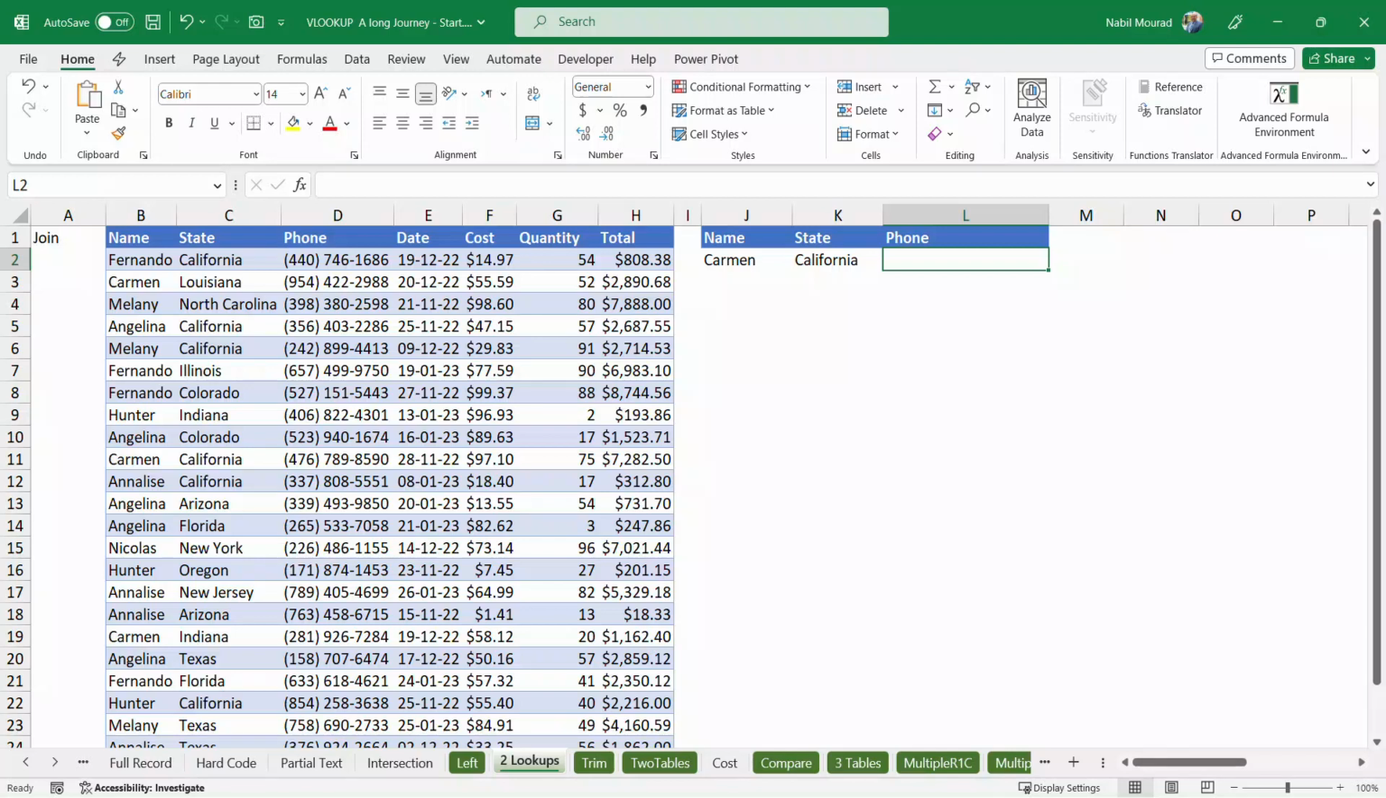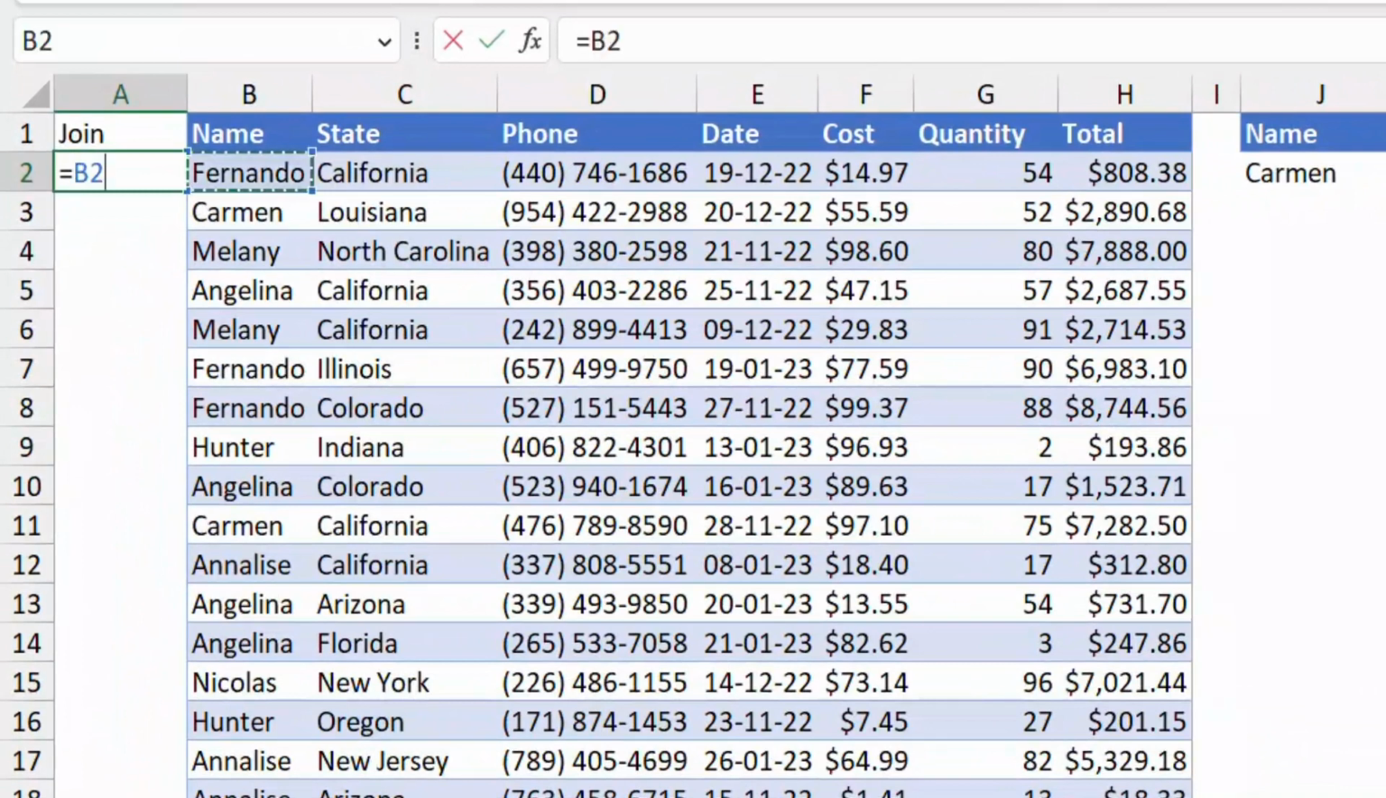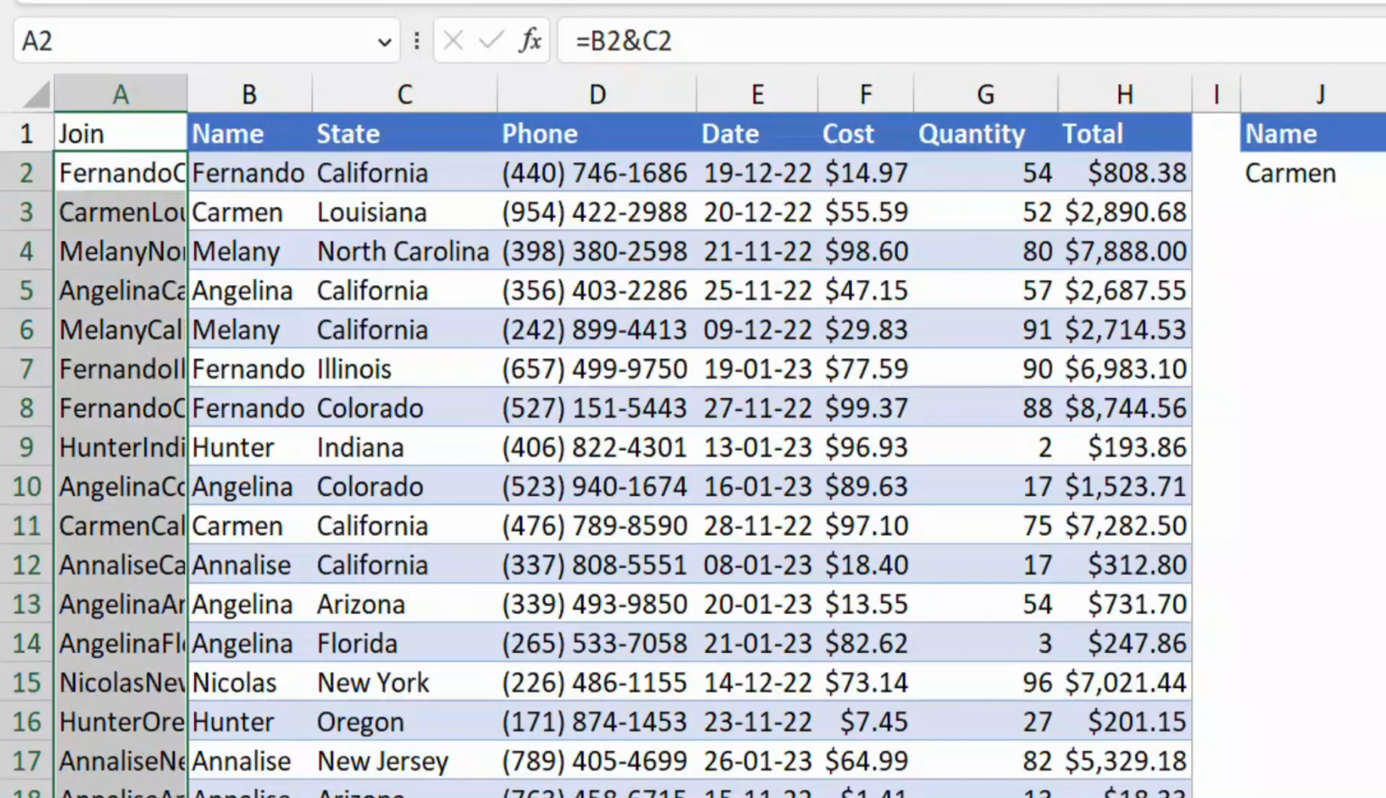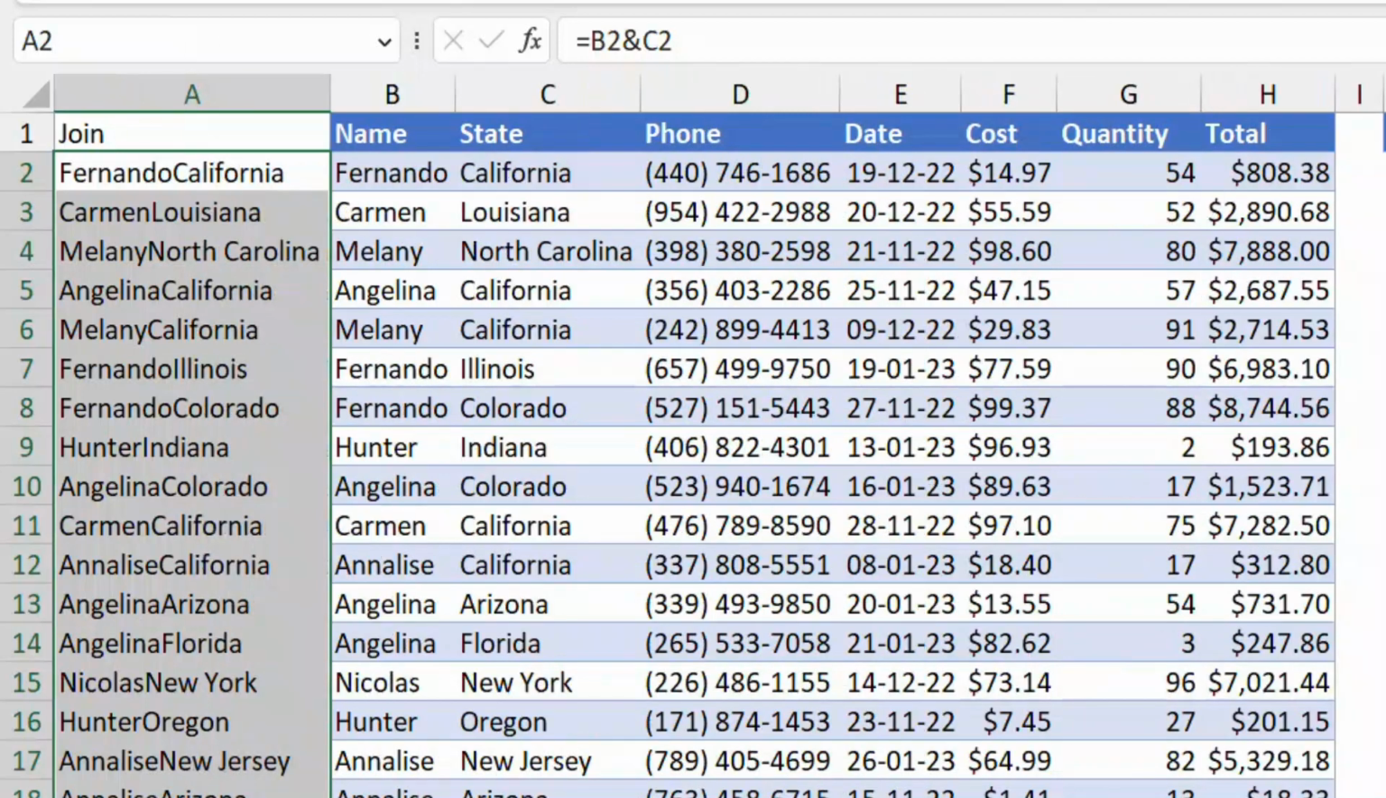There are two ways of solving this issue. I can create a helper column in column A, in which I join the name and the state. And I can do that by typing an equal sign. I click on cell B2, the name. I use the joining operator Shift 7. I click on the state in cell C2, and there I hit enter. Now I can double click and send it down, and I would have created a helper column that combines the two lookup values. Let's expand it.